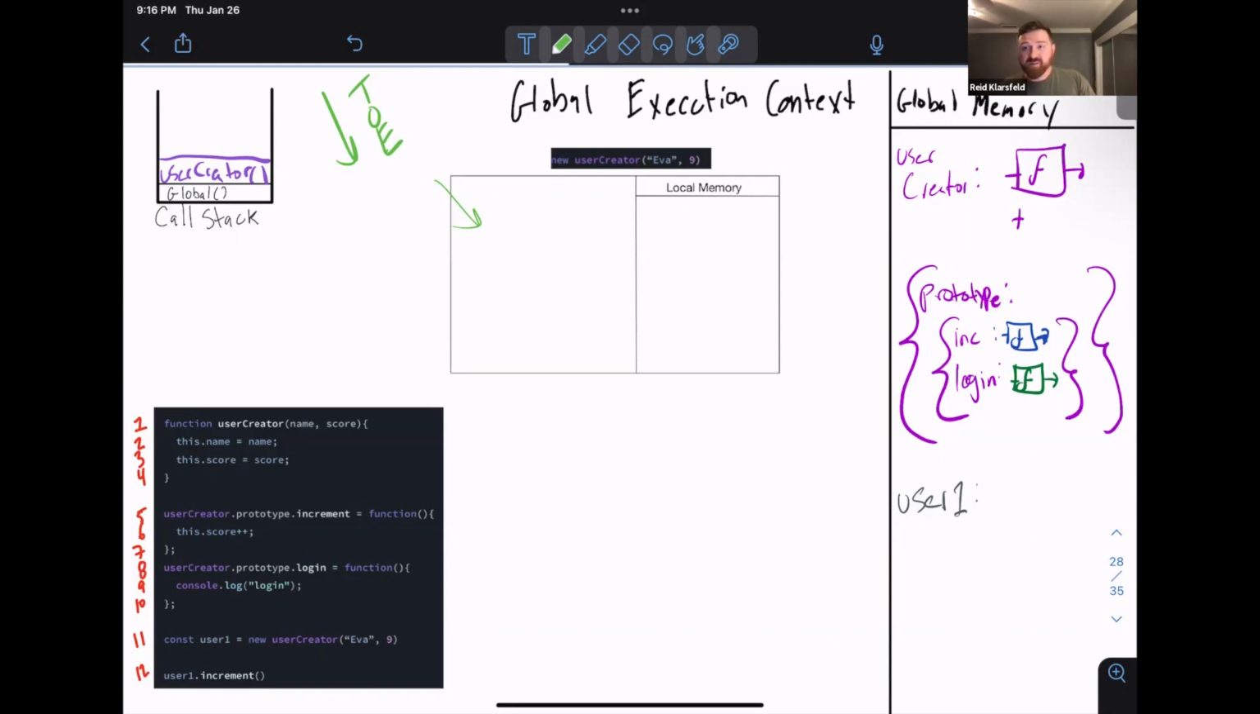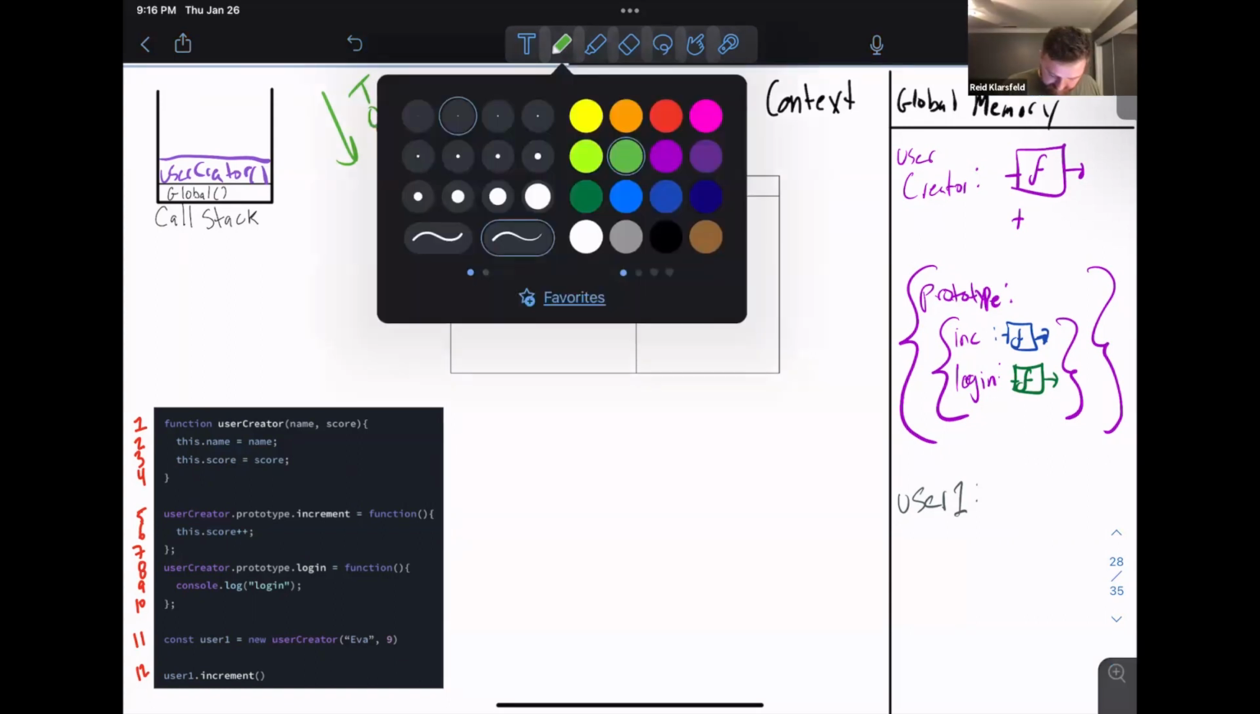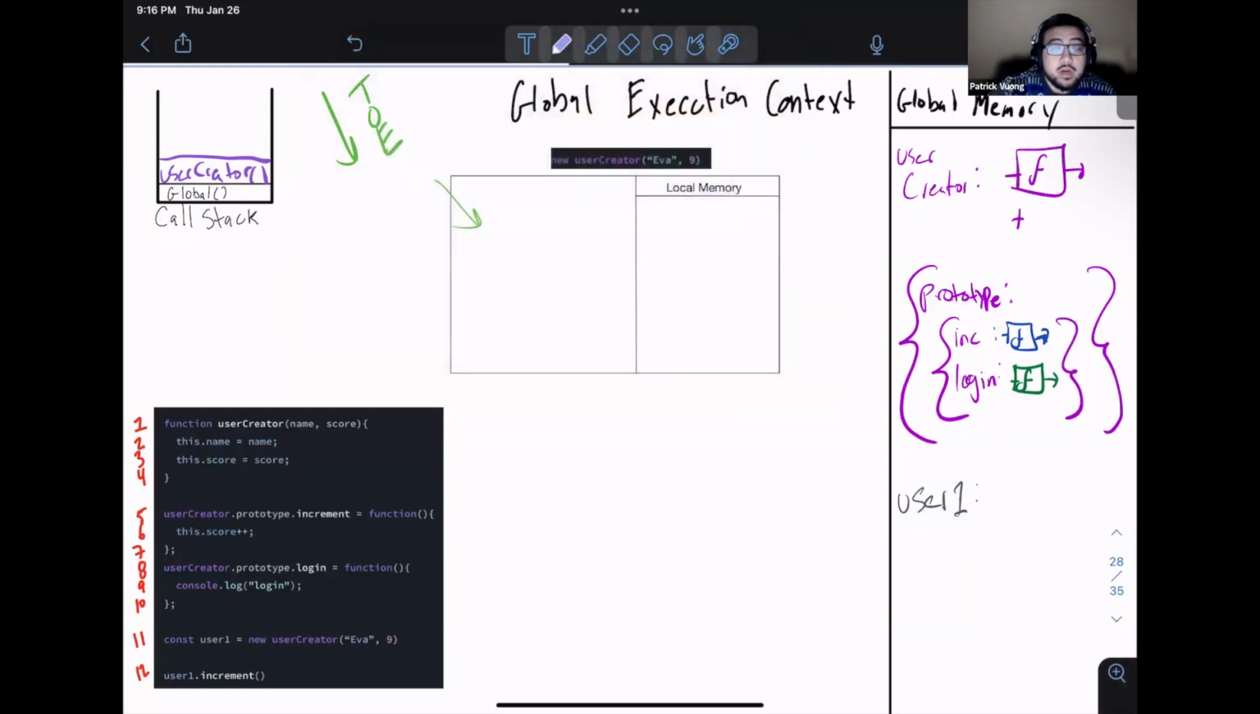Let's go to Patrick Vong. Patrick. Yep. Now that we've entered this local execution context, what's the first thing we need to do? We have to pair off our arguments and parameters. Excellent. So what are they? Name is equal to Eva, sorry, and score is equal to 9. Okay.